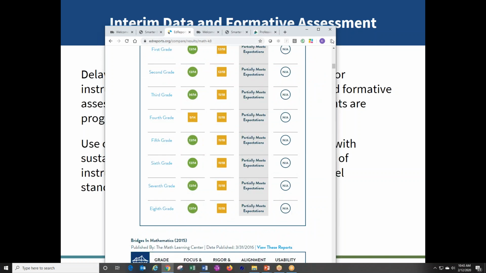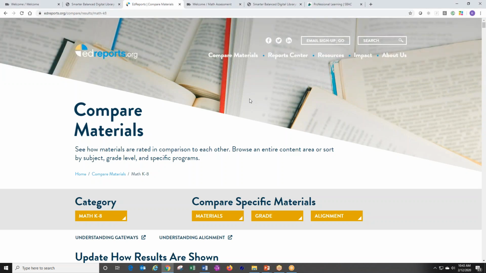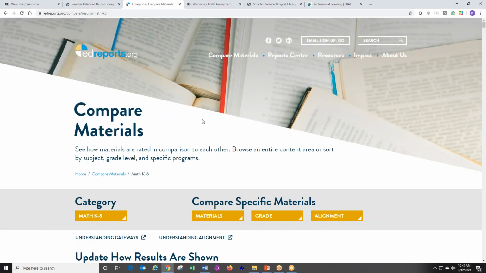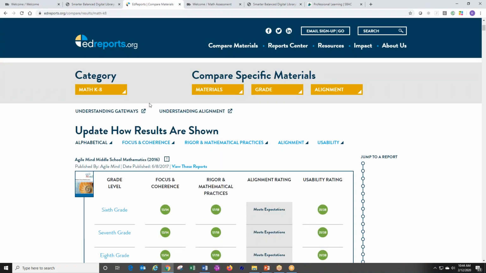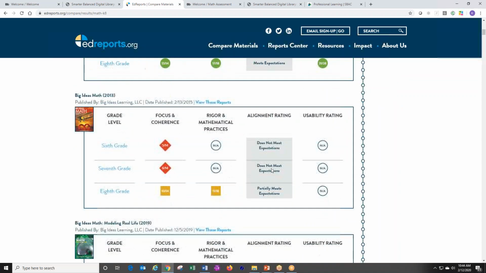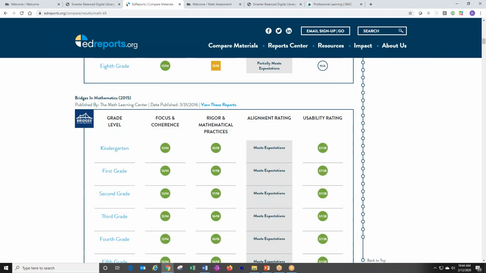So when you go into the Ed Reports webpage, you want to compare material. There's a compare material, and you can pick the topic you want. So in this case, I just picked K8, and then below you can see how the resources are being rated, and you can see for focus and coherence the rating, and for rigor and mathematical practices, and then they give you an overall rating of the alignment. The same thing for other material. You can see others are not so well aligned, and so it's color coded very well.